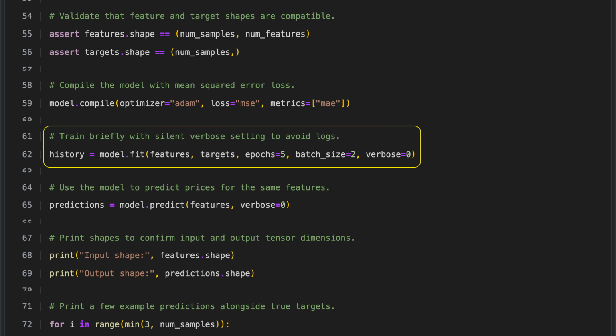The model is trained using the fit method, which takes the input features and target values and learns from them. It runs for 5 epochs, meaning it goes through the entire dataset 5 times. The batch size is 2, so the model updates its weights after every 2 samples. The training output is set to be silent, so no progress logs are printed during this process.